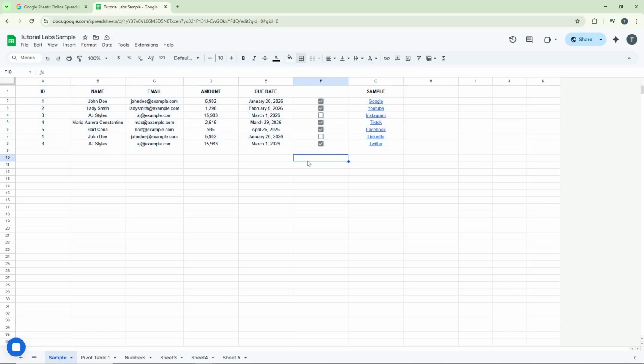And that's it. You've successfully removed borders from your Google Sheets data. This simple formatting adjustment can help make your spreadsheet look more professional or easier to read, depending on your needs.